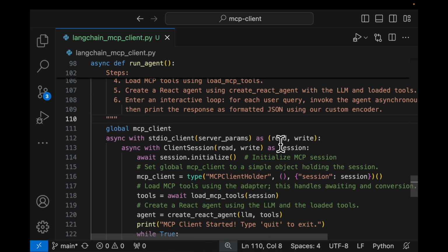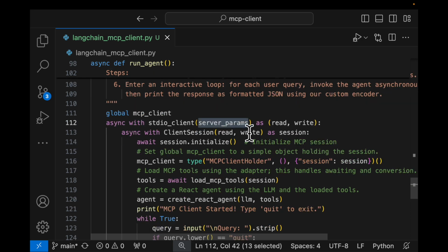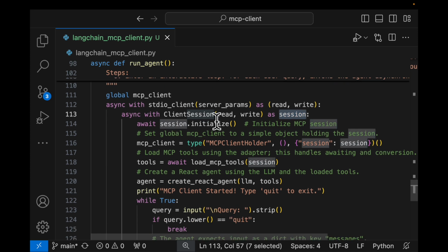So this is basically all the steps we are going to do, and to do that, here is the code. So we basically get the read and write properties for the server using stdio client and the server params that we defined above. Using read and write, we actually build the client session and store it as session. We then initialize the session using a session.initialize, and then we use the global MCP client variable to a simple object that holds this particular session.